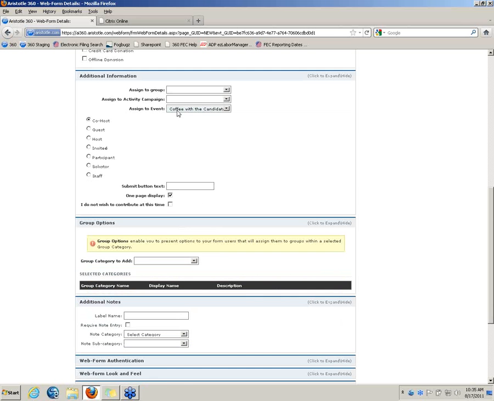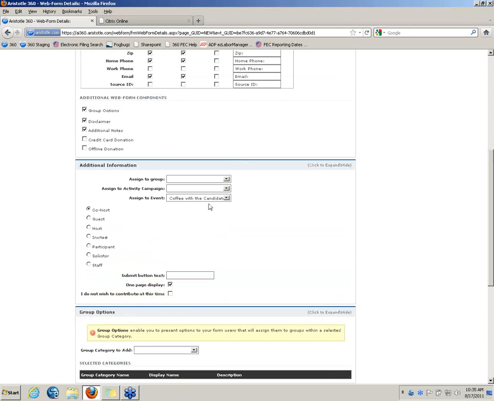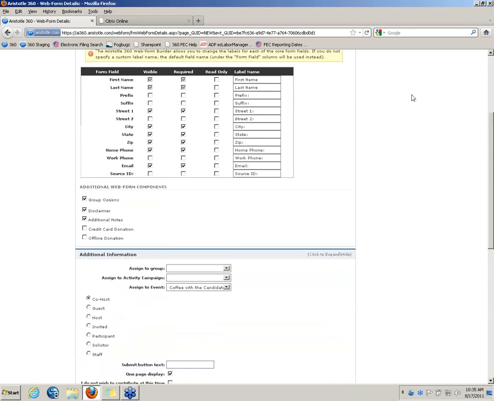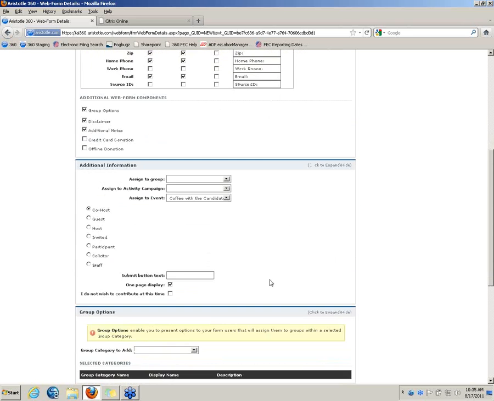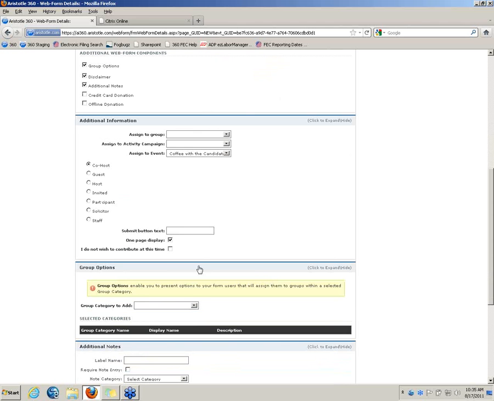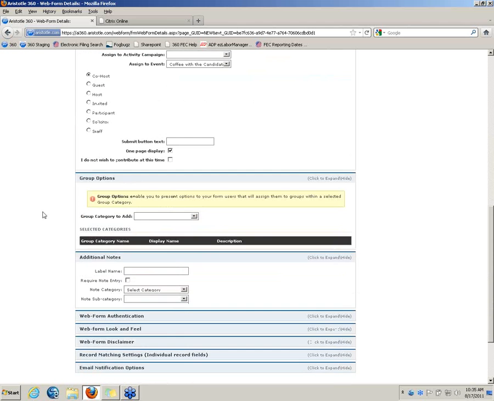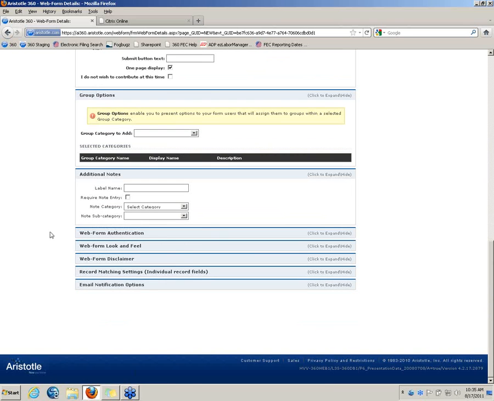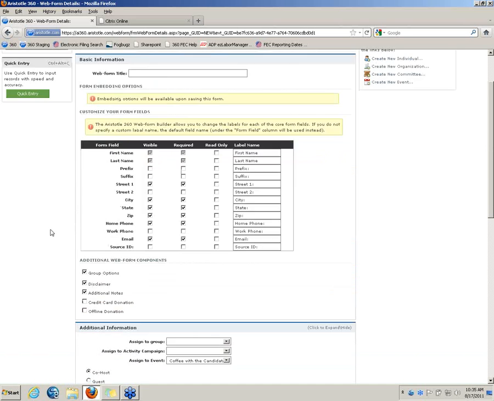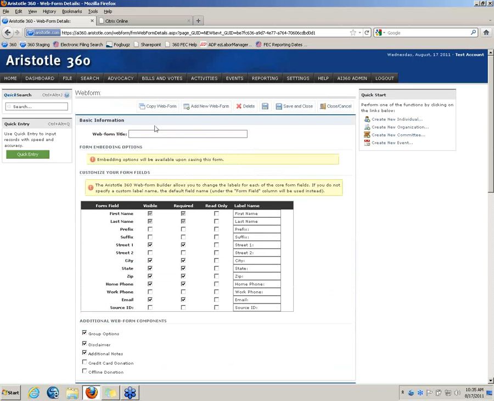But this is coffee with the candidates already selected because we clicked the add new web form from that event, and you'll be able to add many more features to this web form, change the way it looks and everything else. And once it's all set up, you'd be able to save this web form.